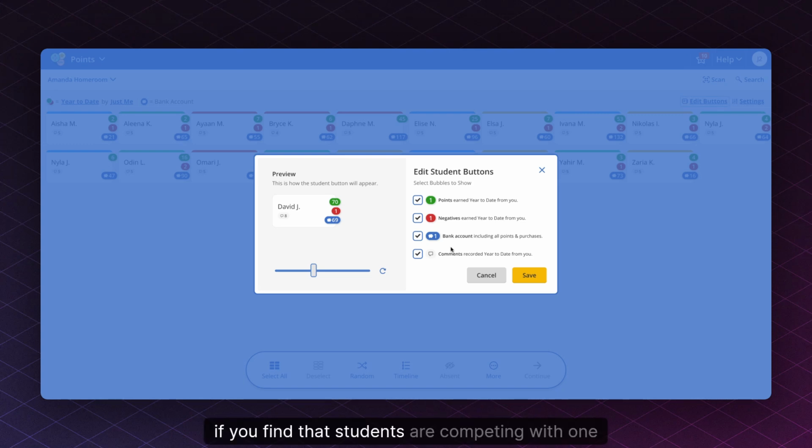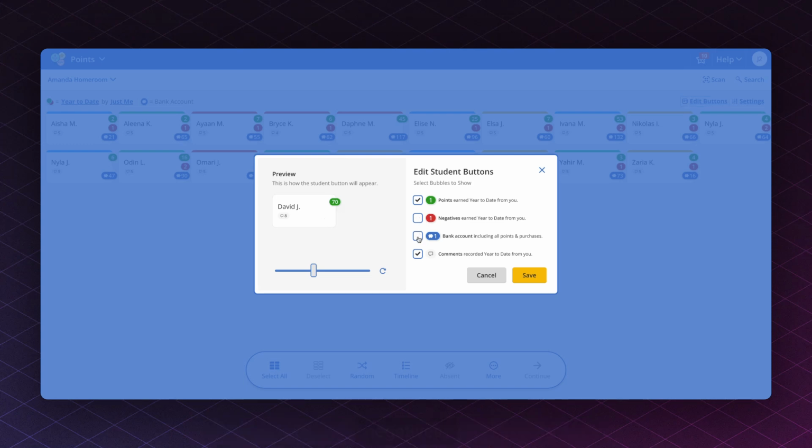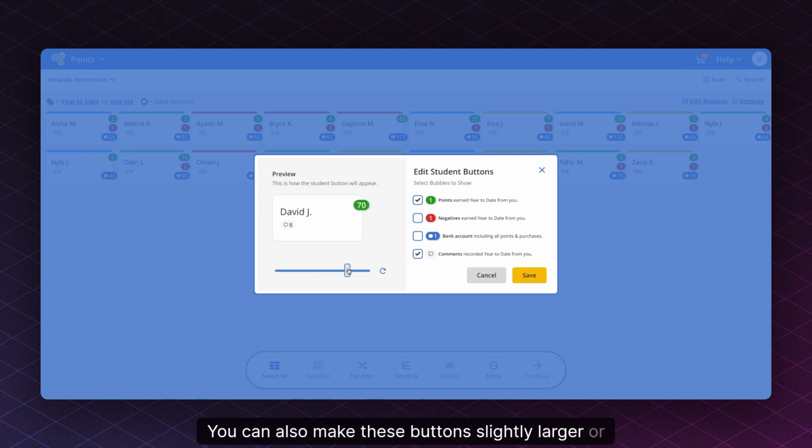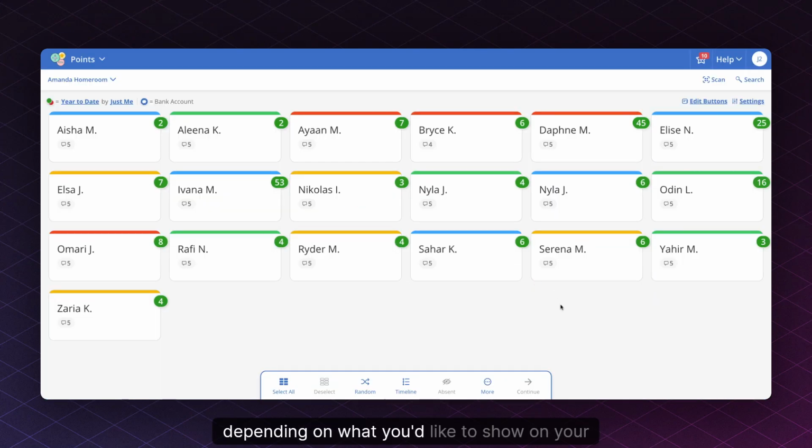If you find that students are competing with one another, or maybe they're being unmotivated by seeing all the negatives, you can choose to disable the showing of both negatives and the bank account balance. You can also make these buttons slightly larger or slightly smaller, depending on what you'd like to show on your screen.